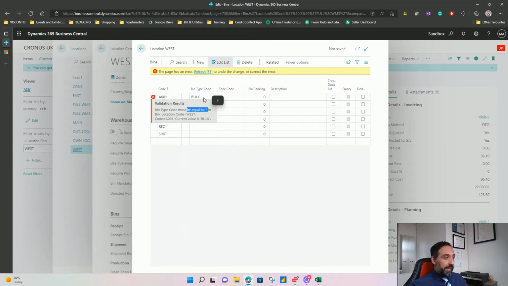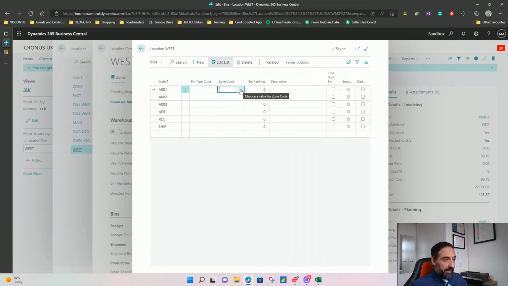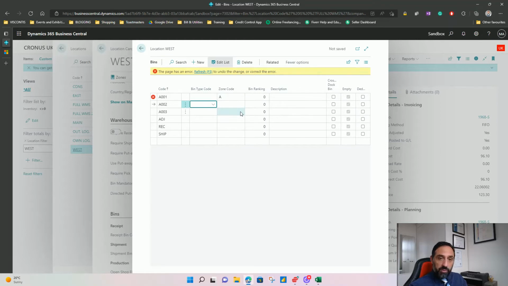So I cannot give this bin a bin type code, and I can't assign it a zone either. I just need to wait until the process is finished. See, I get an error.